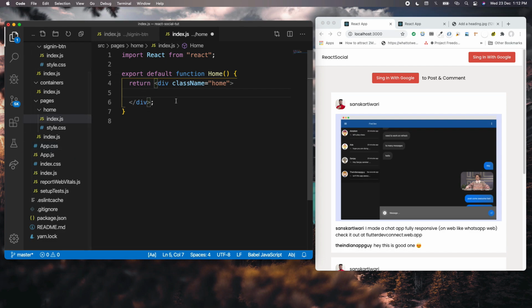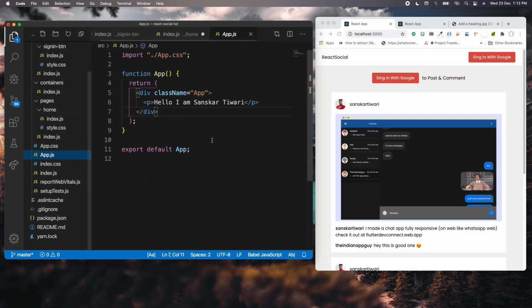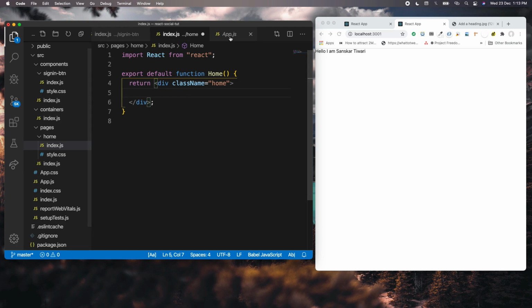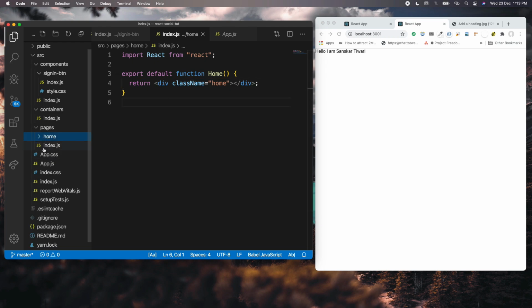Okay, so now what I'm going to do? Well, we are in the home, so I want to use this home inside this app.js. This is the place from where I'm showing all of it, right? You can see I'm showing this hello, I'm Sanskar Tiwari from here. So I want to show this home component from here. So now let me clear the index.js file, this outer one.